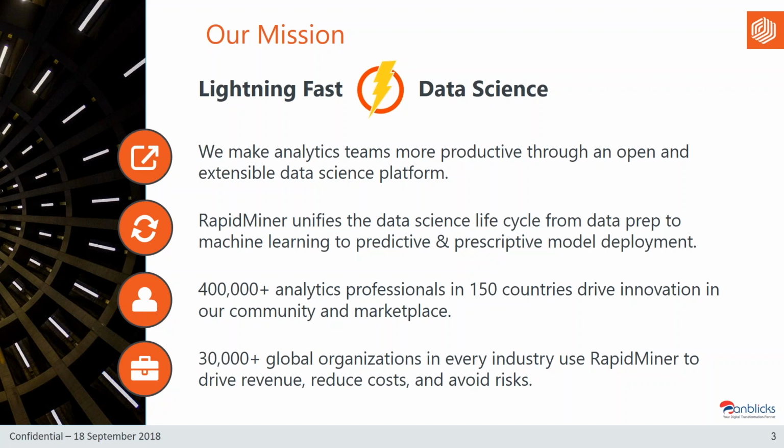So RapidMiner, our core focus as a software company is making software that helps analytics teams be more productive, right? And we do this through an open and extensible platform. Really focusing on the life cycle from preparing your data, and that includes blending data sets, joining data sets, cleansing data sets, to actually applying the machine learning, to ultimately deploying models in production.